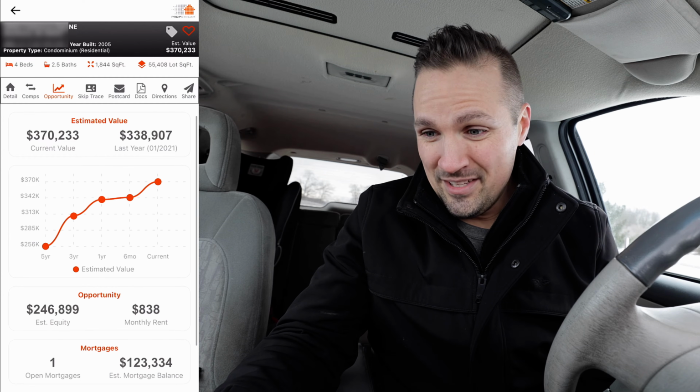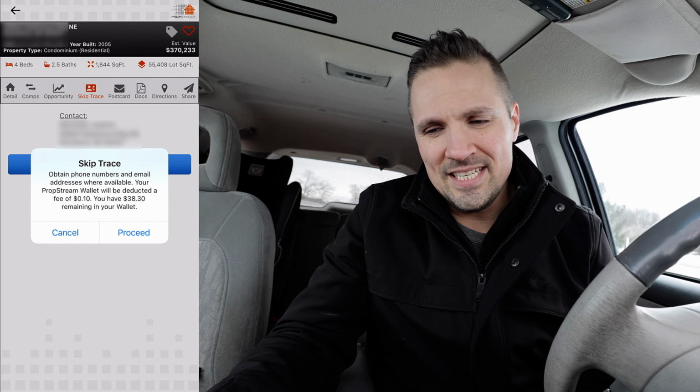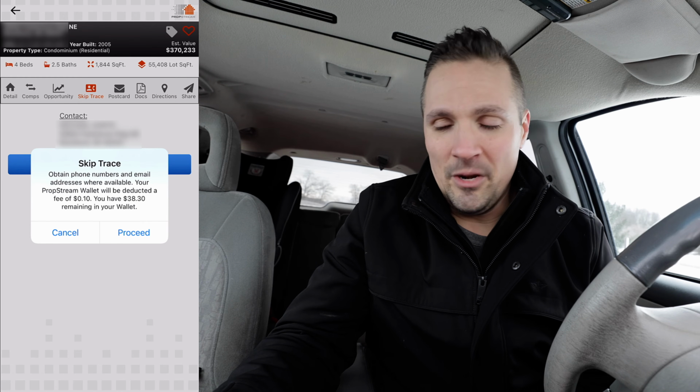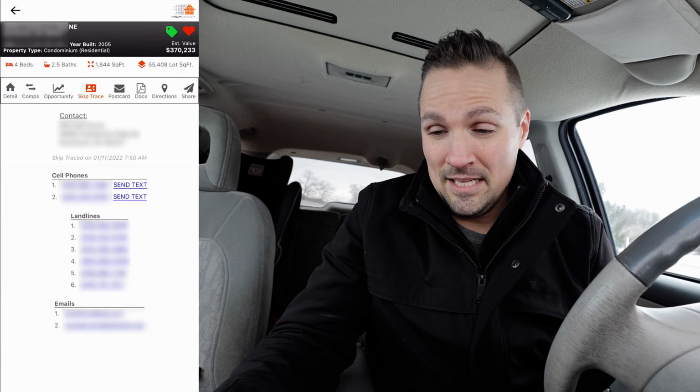And then over here, this is where it starts to get really cool. Let's say I want to call this person, but I don't know their phone number. Or what if I want to send them an email or something like that? Well, there's this skip trace functionality. All I have to do is tap this button. And normally the cost of skip tracing is 12 cents per lead, but I have a special plan that makes it 10 cents. But anyway, just go ahead and proceed here. And look at that, beautiful.